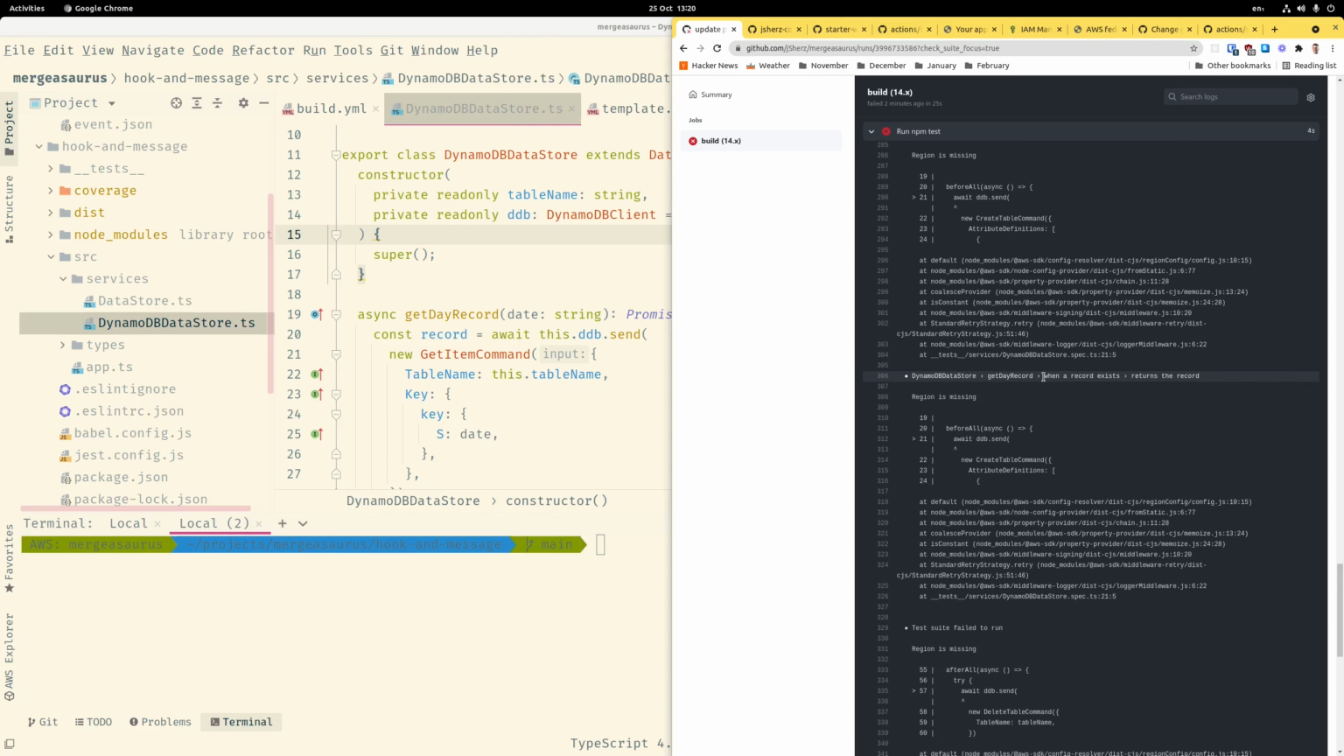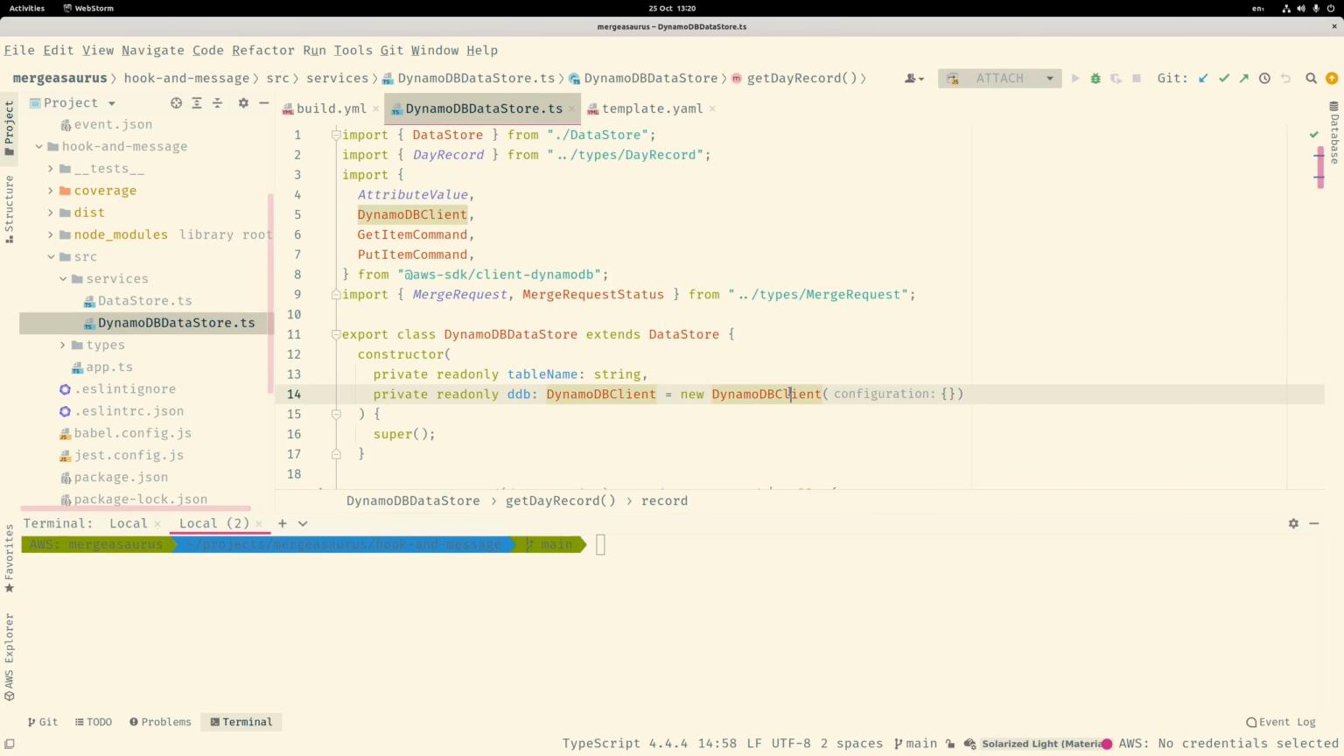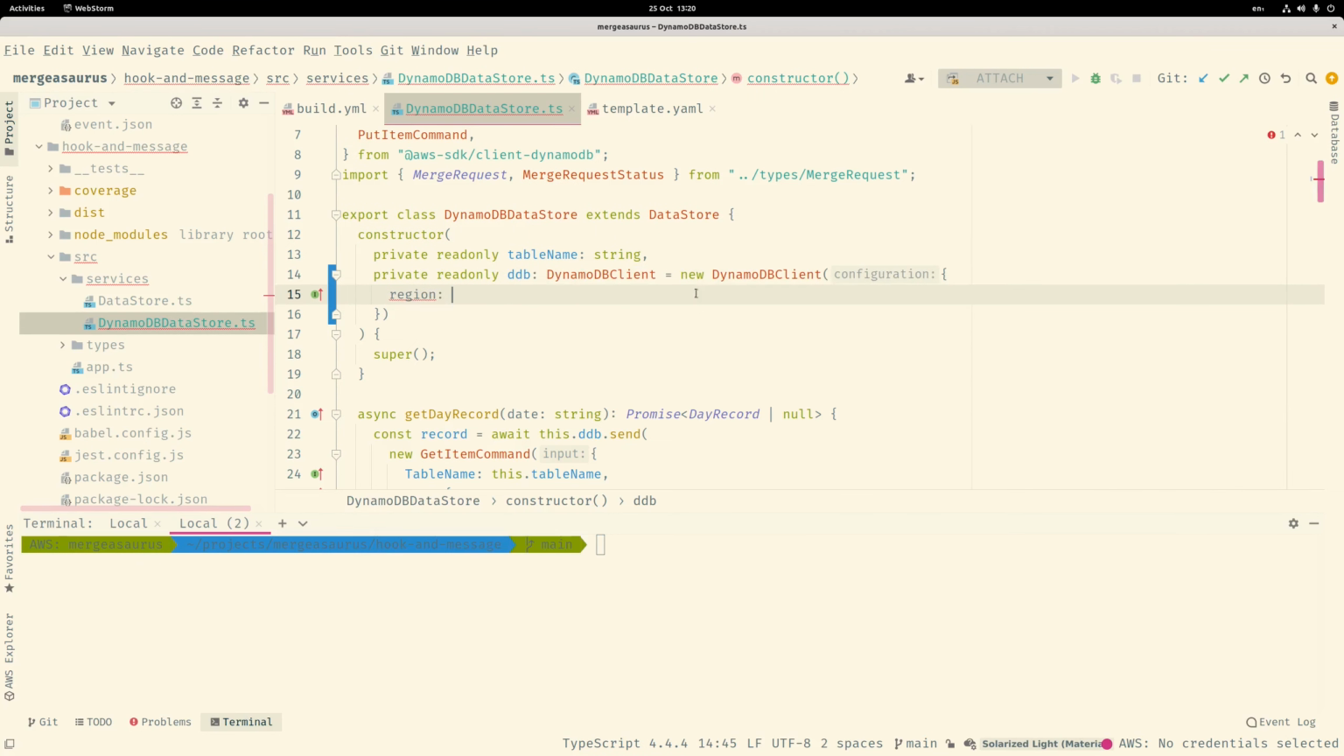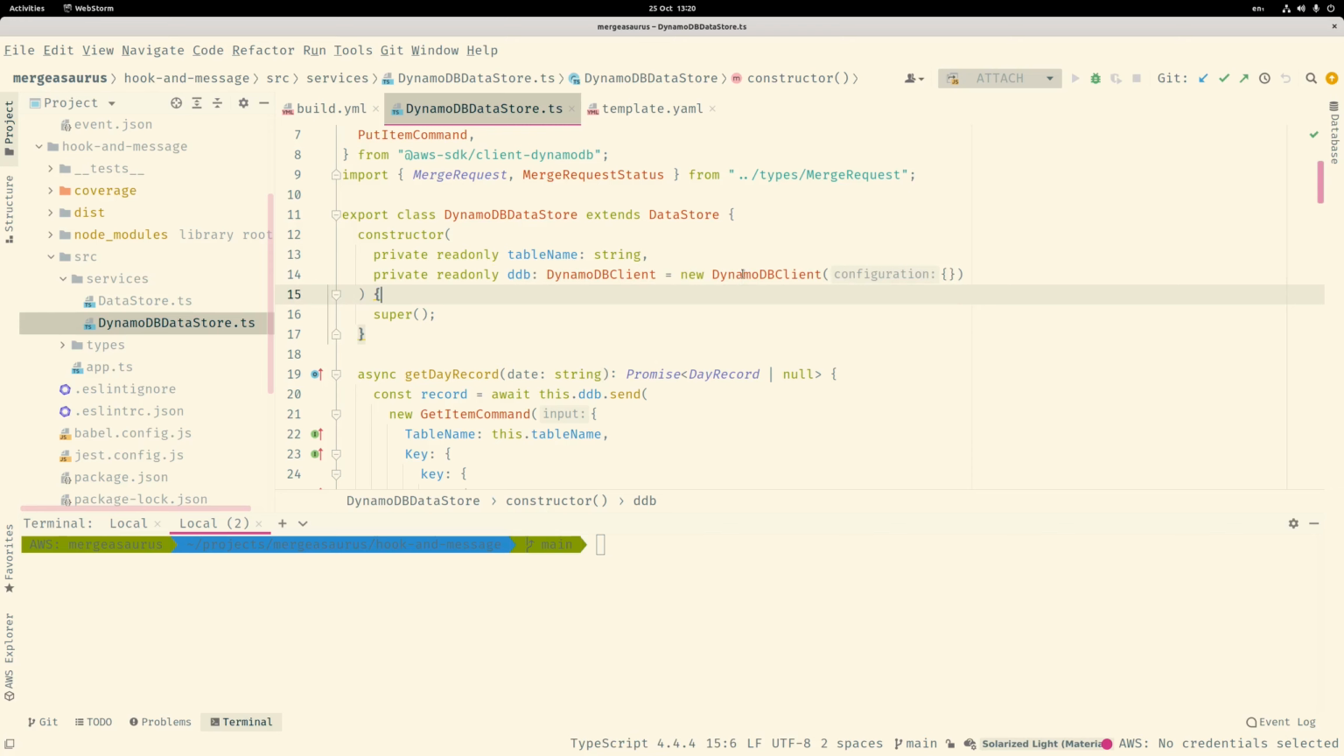I think that makes it harder to onboard new people onto the team and harder to understand what's going on when you're really reliant on a specific configuration for things. So what we can do instead of relying on that is we can just set a region, and we are using a DynamoDB client in this DynamoDB data store here, and we're defaulting it to an empty one.